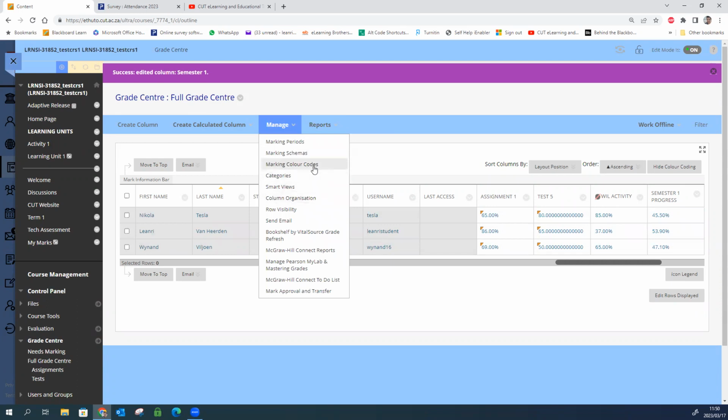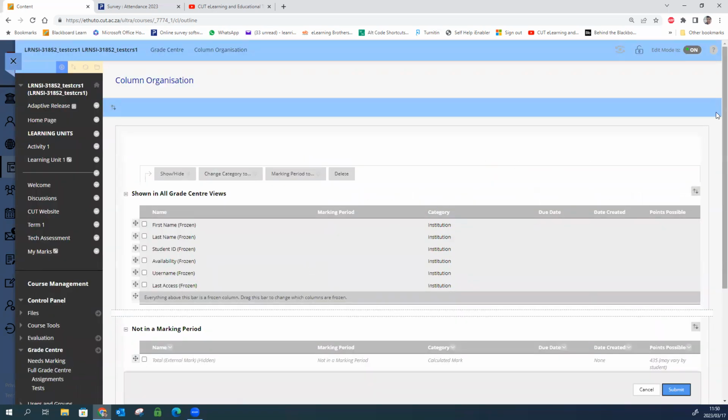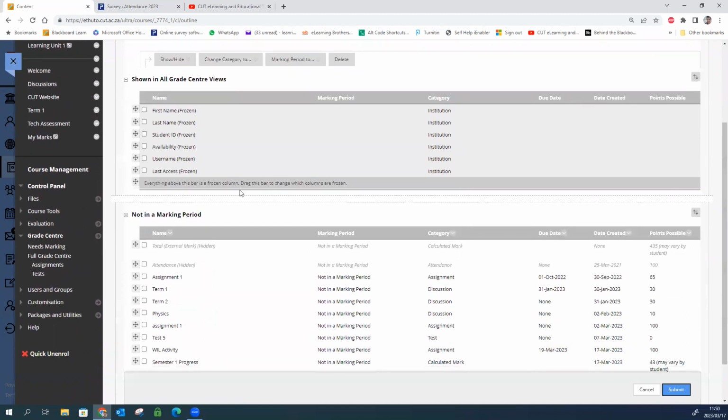I'm also going to show you how to make some coloring schemes in your grade center so it shows up quickly who is doing well, who is not doing so well. So let's first start with column organization. And here you can see first we have the frozen, the default columns. And here we have the ones we have created.